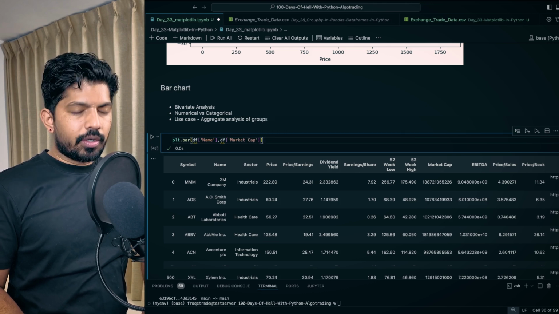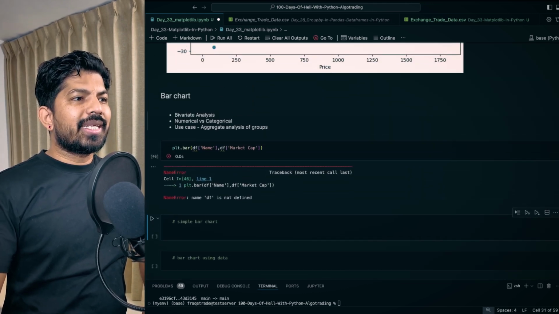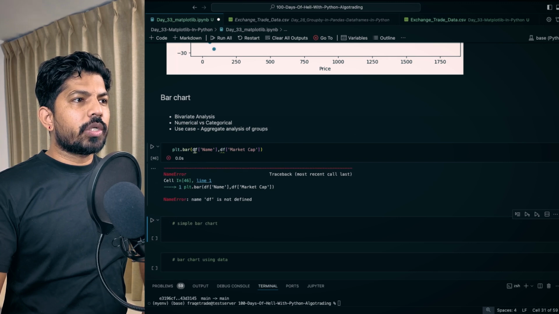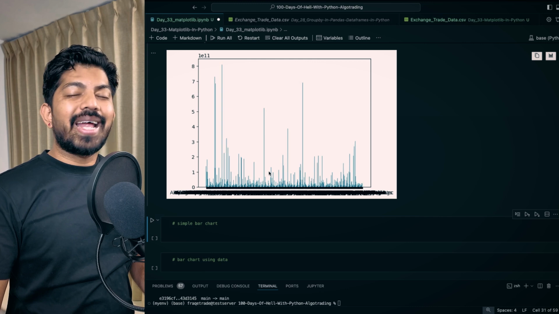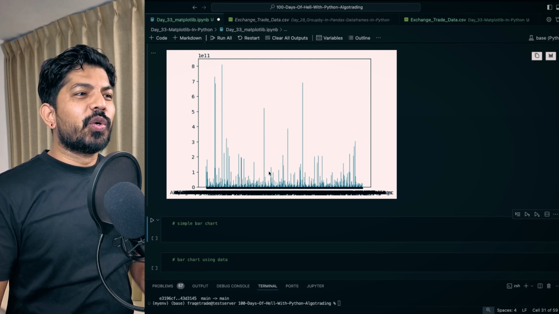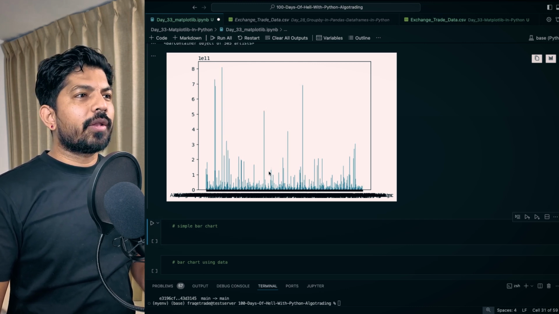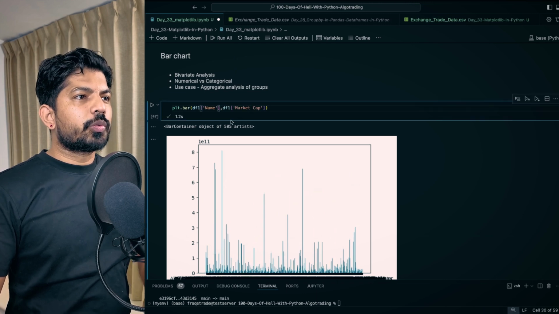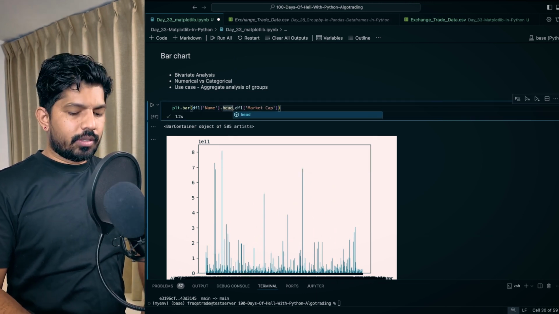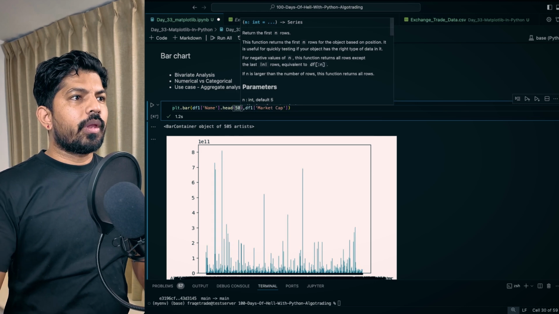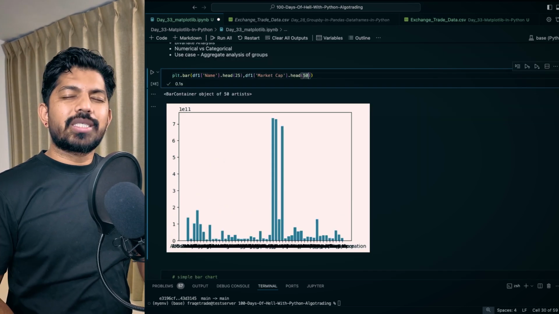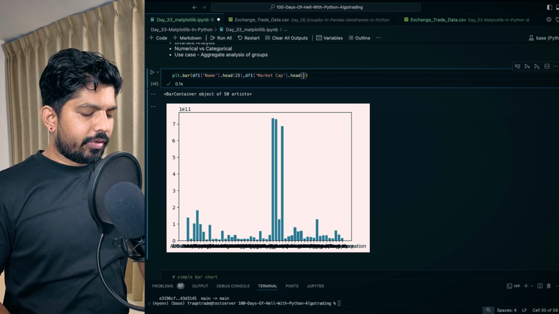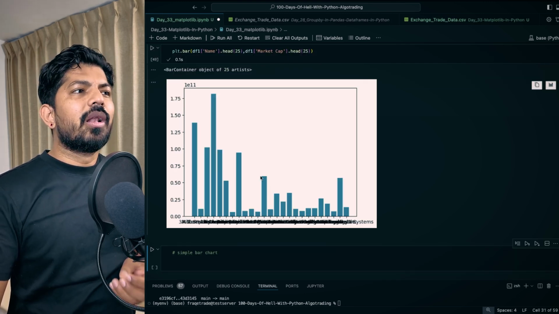When you hit shift enter, you will see that it says df is not defined. Yes, because it is df1. Now you will see that we have a bar chart, and that is absolutely ridiculous. So let's improve this. We have multiple options. The first option is to just take the first 50 values. I'll copy and paste this here, and instead of 50 we'll take only 25 values, and now you will see that it is a little bit better.